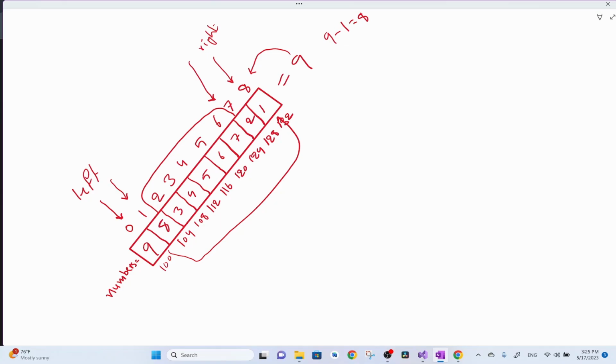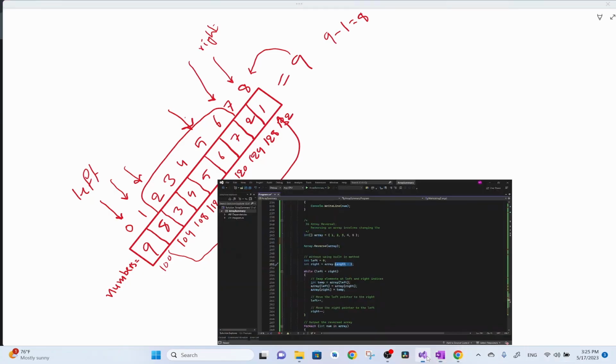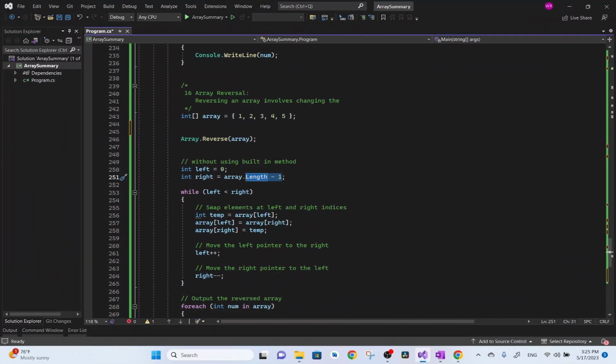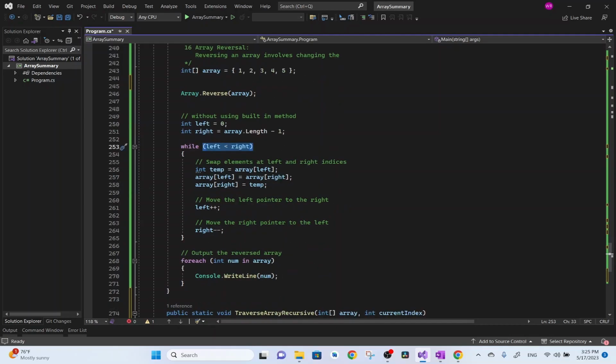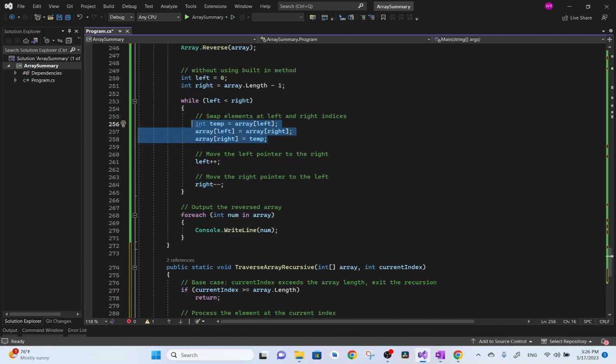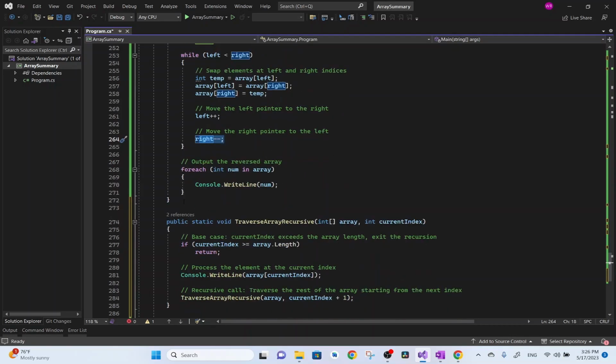All the way we go, we decrement the right pointer and increment the left pointer until they are equal to each other. So we also check while left pointer is less than right pointer. Once they are equal, this condition will be false and we get out of the loop. So during the loop, we swap two elements. First we define a temp variable. Using this, we can swap the elements. Then as we loop, we move the left pointer to the right and the right pointer to the left. So finally, we can output the reversed array.